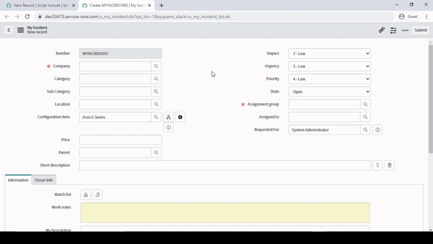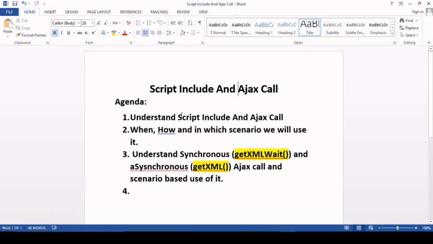So to overcome this scenario, we have an Ajax call. Calling means we are calling a server side script, bringing data, and populating it to the assignment group. We'll see this with a live example. I will show you how we can achieve this. Fine. So I hope you got the concept about a script include and Ajax call.